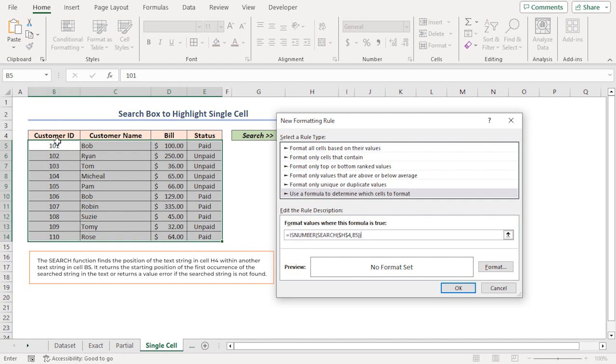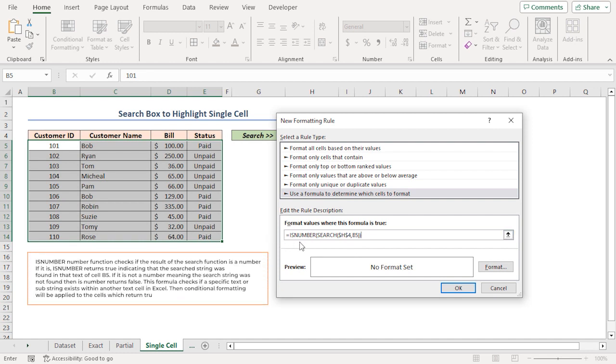in cell B5. It returns the starting position of the first occurrence of the search string in the text or returns a value error if the search string is not found. The ISNUMBER function checks if the result of the SEARCH function is a number. If it is, ISNUMBER returns true, indicating that the search string was found in that text of cell B5. If it's not a number, meaning the search string was not found, then ISNUMBER returns false. This formula checks if a specific text or substring exists within another text cell in Excel. Then conditional formatting will be applied to the cells which return true.